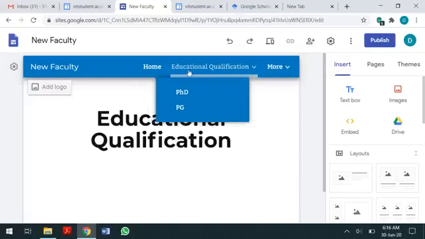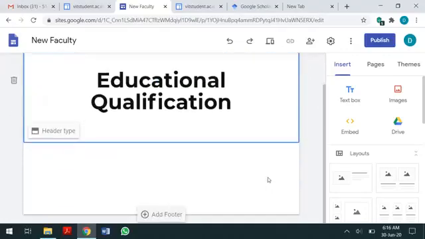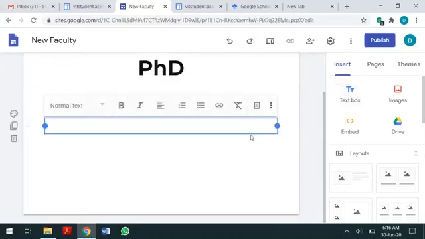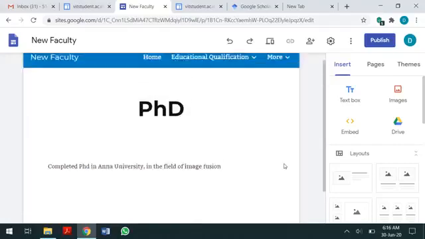Go to the next page. Here you can edit details, text or anything can be inserted. Then in sub pages also you can insert data. Completed PhD in Anna University in the field of image fusion. Similarly, details can be entered.